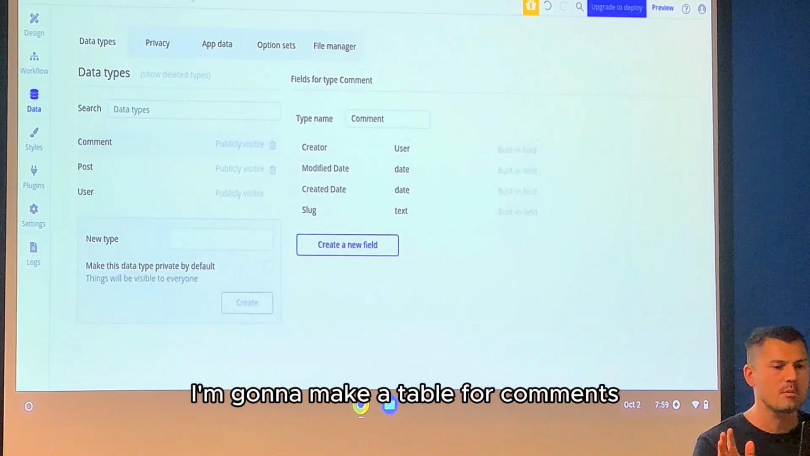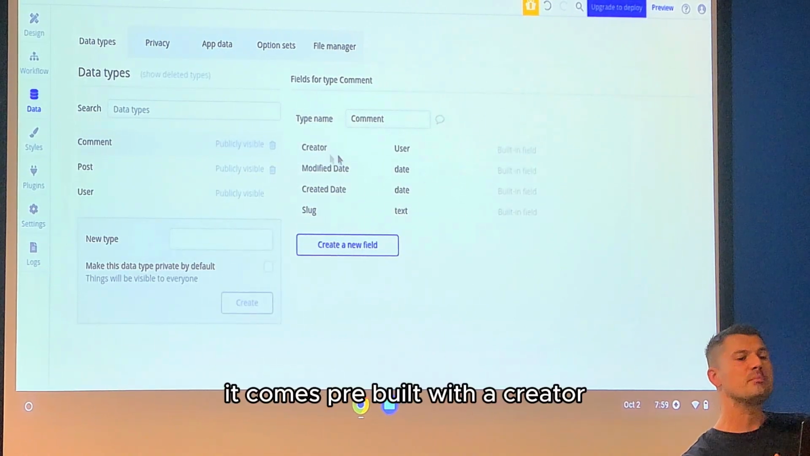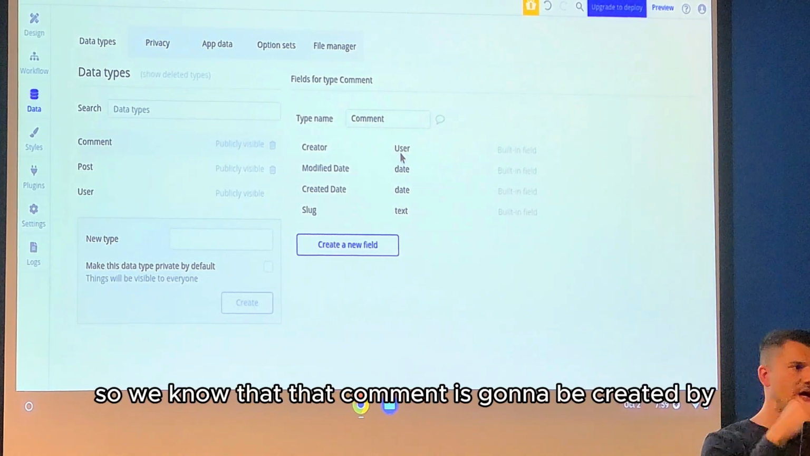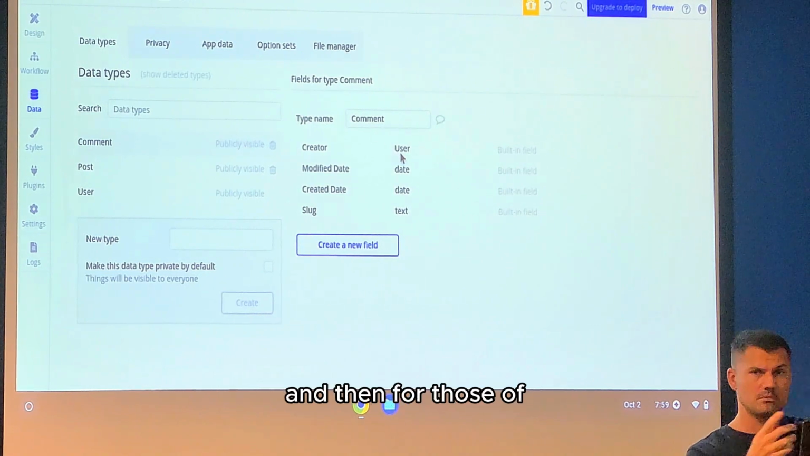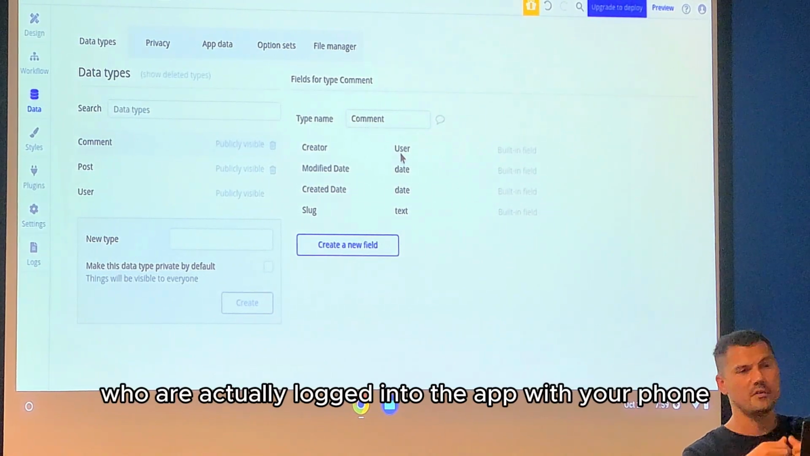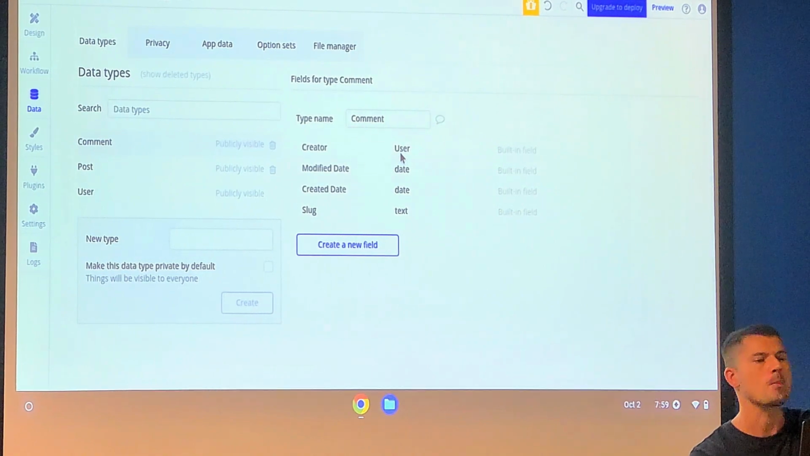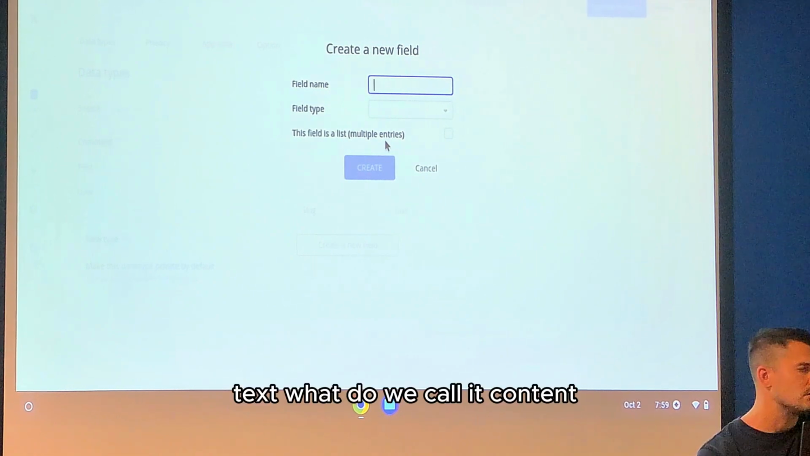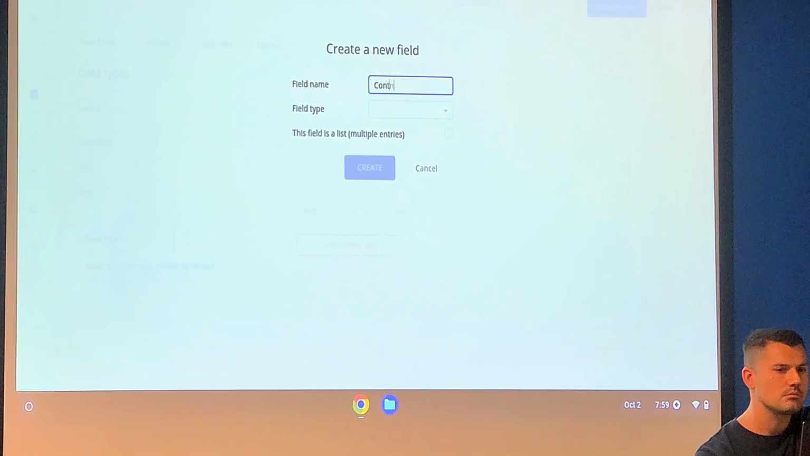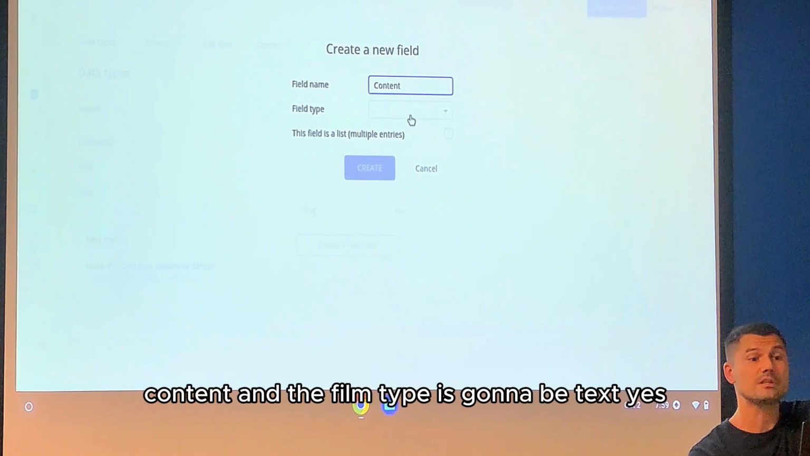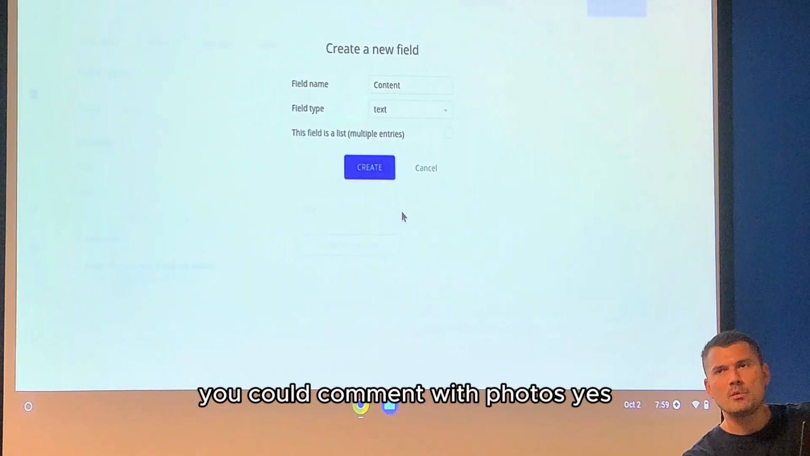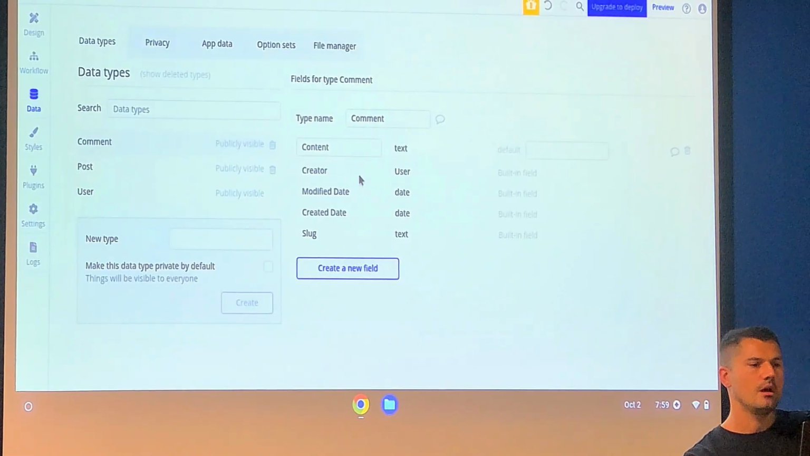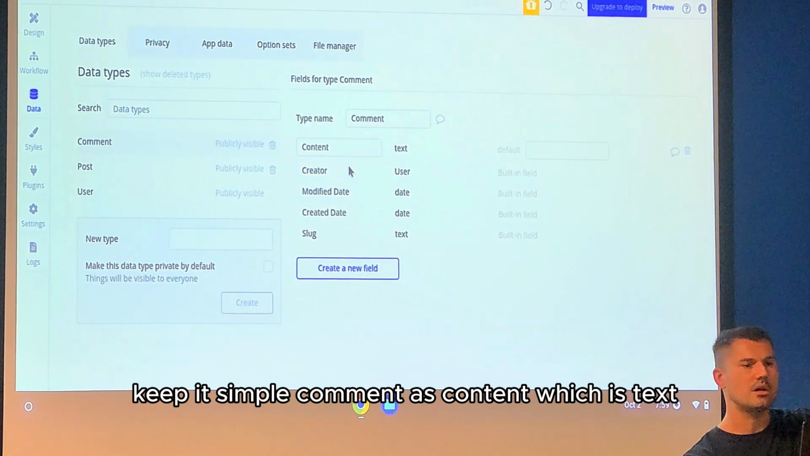I'm gonna make a table for comments. It comes pre-built with a creator, so I don't have to build that. So we know that that comment is gonna be created by, it's gonna be logged by that user. And then for those who are actually logged into the app with your phone, you can actually go and comment as soon as we deploy it. But a comment is gonna have text. What do we call it? Content? Content. And the field type is gonna be text. Yes, you could comment with photos. Yes, you could comment with whatever, but we're gonna say, keep it simple, comment as content, which is text.